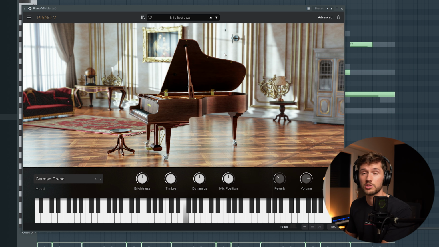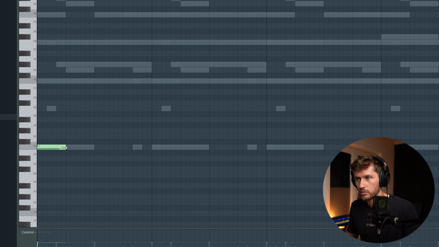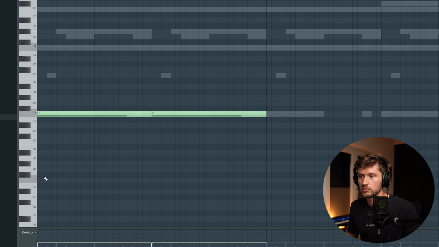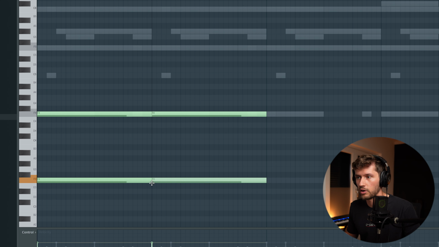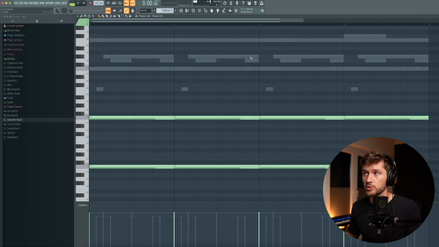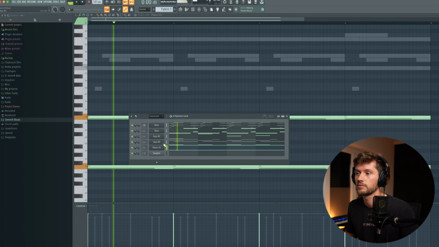So I'm still messing around. So right now let's add another piano. Let's use the Piano V3 from Arturia. Let's use this one, doesn't matter that much. And 1 octave lower. And this one adds a really dark atmosphere to the melody.